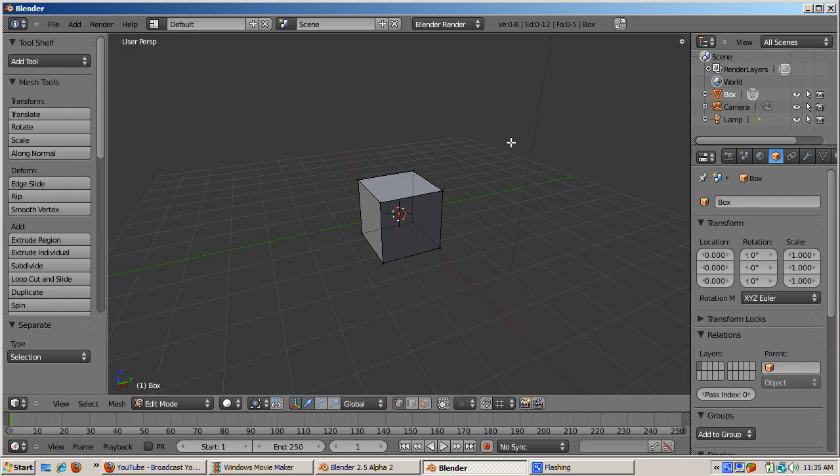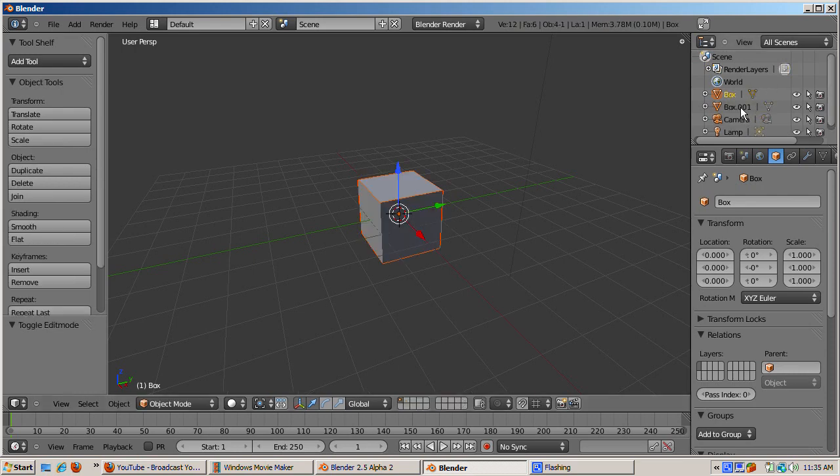The top part of the box is now its own object. So tab out of Edit Mode, select the separated object. In the Object window, rename the object to Box Lid. Scale the lid up a slight bit.